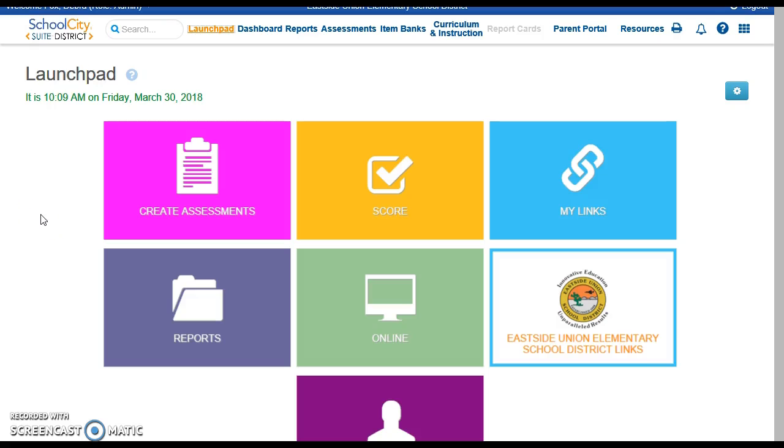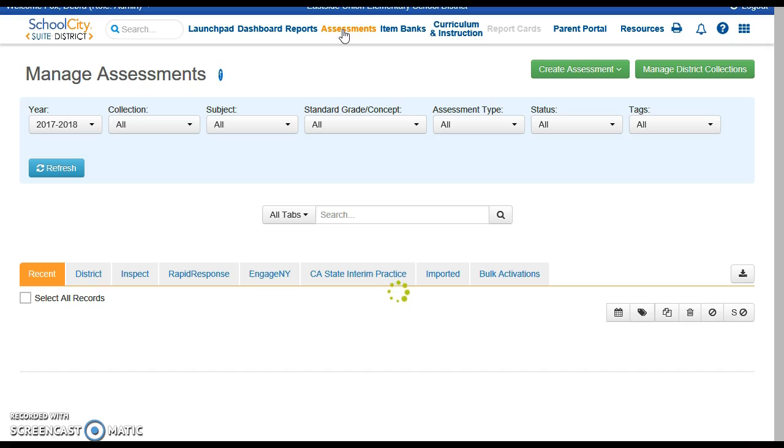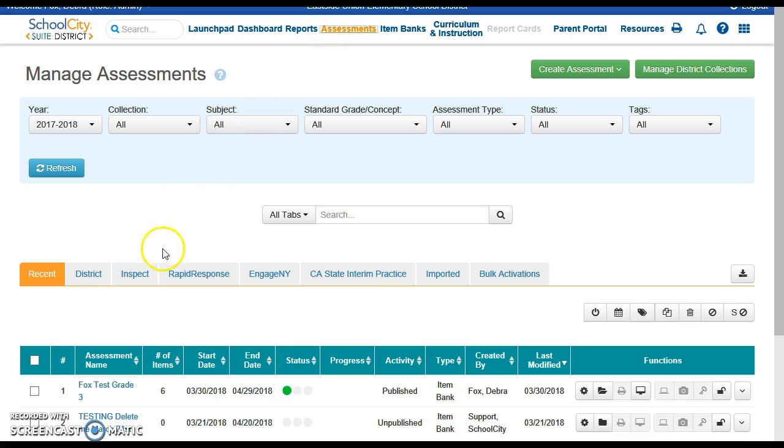Welcome to this lesson on administering a School City assessment. From your School City Launchpad, click on the Assessments button at the top and locate the test that you'd like to administer. When you find that test, be sure that the green light is on, which shows that the test has been published, as you must have it published before you can administer it online.